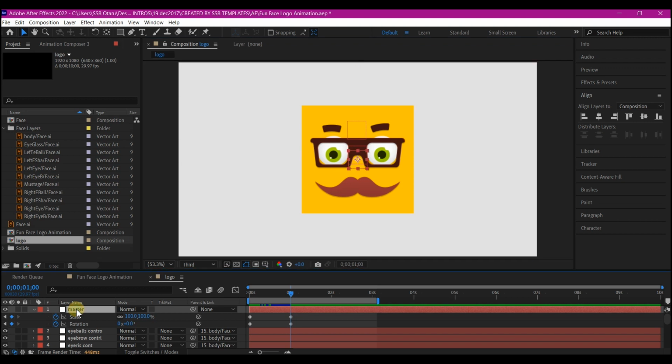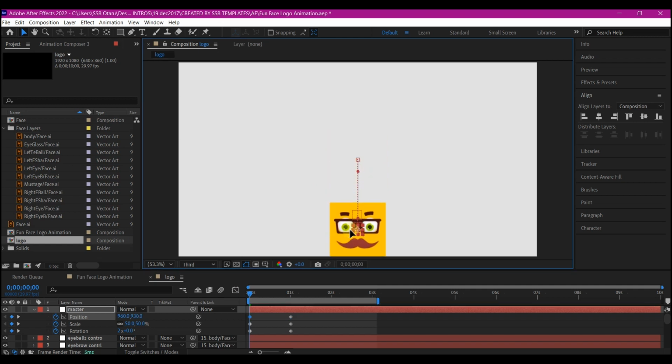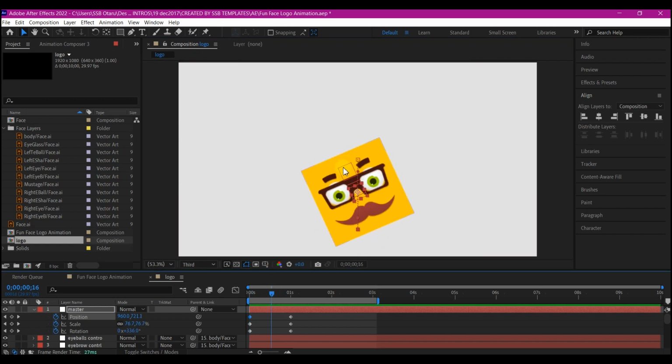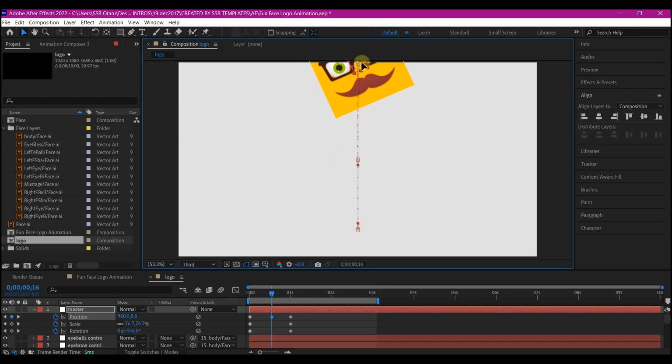With the master controller still selected, hold down Shift on your keyboard and hit P to reveal the position property while still keeping others open. Then set a keyframe for the position at 1 second. Then move back to 0 and move the face controller downward like this. Then move to about 15 frames forward in time and then move the face up like this, almost off the screen.